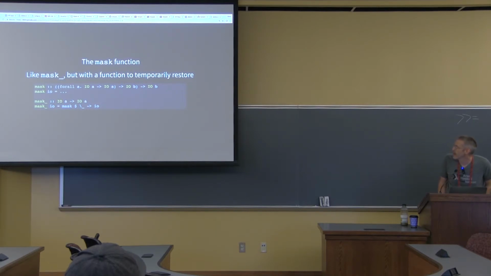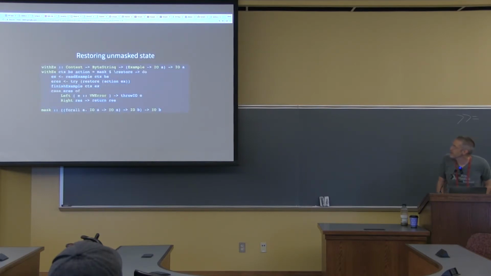Mask has an interesting type signature. It's existentially quantified: (IO a -> IO a) -> IO b, all to IO b. The reason it has that signature is that it gets used like this: I mask on the outside, and then pass this restore function to the same code that I had before. Restore has that innermost type signature, forall a, IO a to IO a. It's existentially quantified because restore has to eat any action.